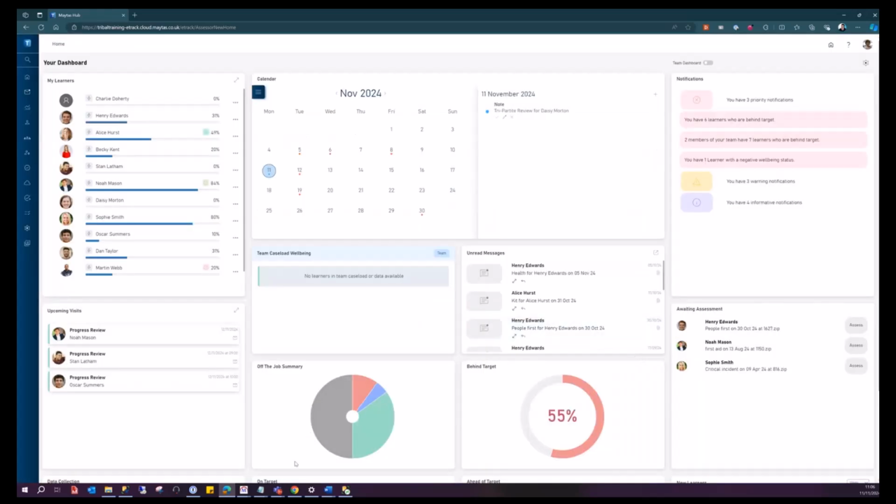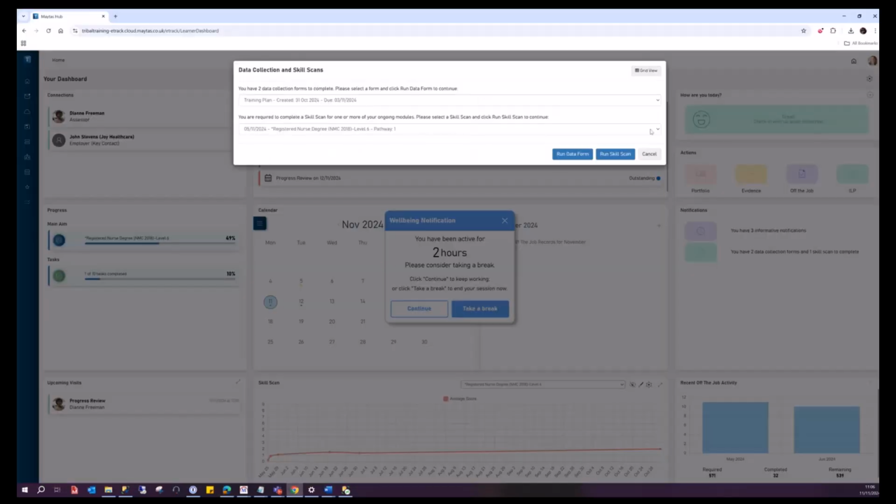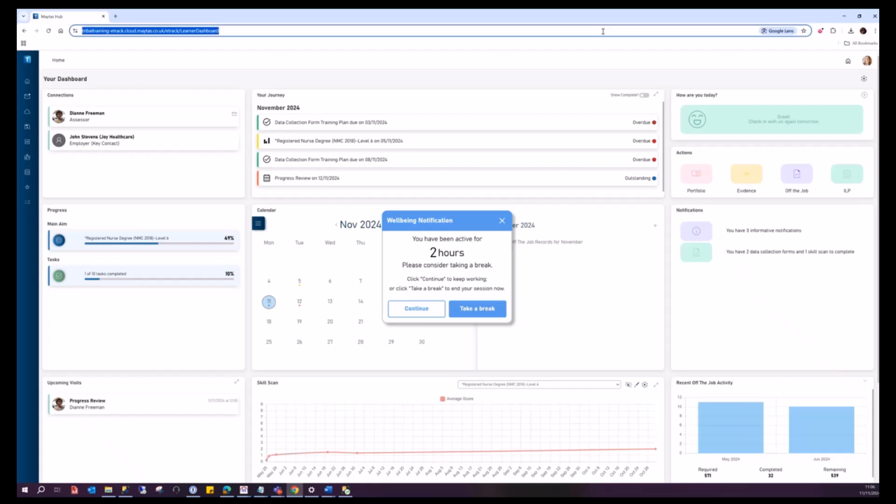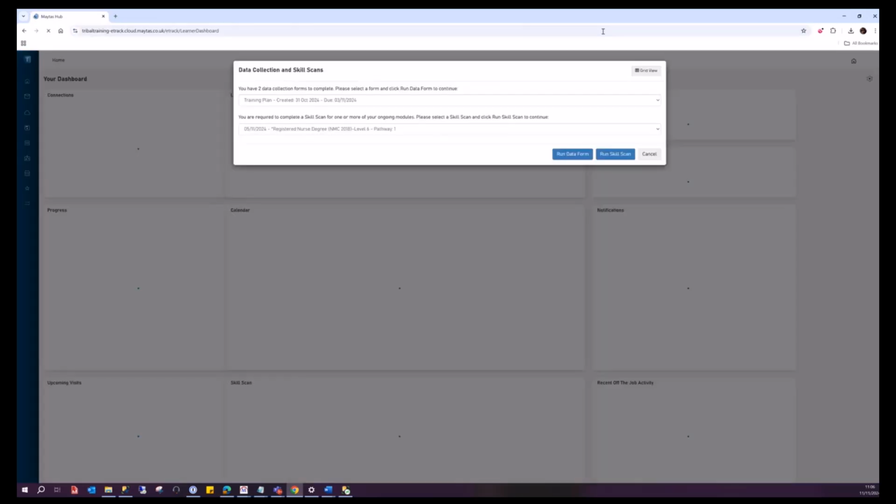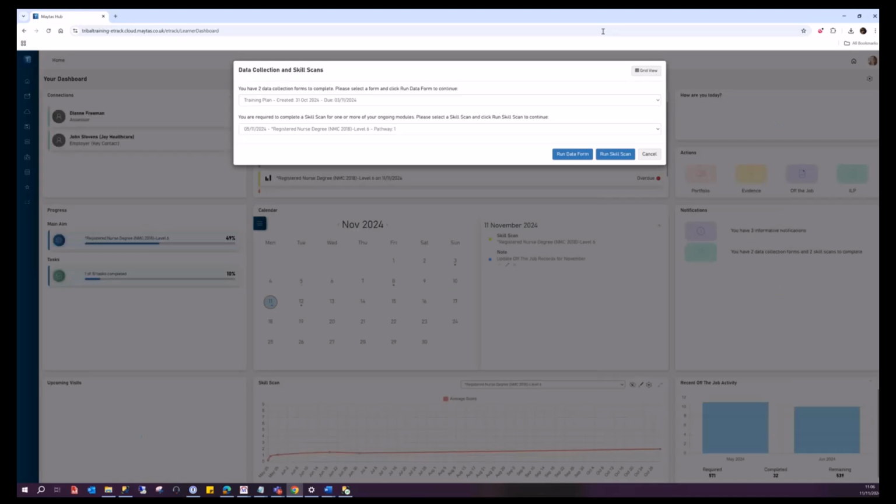So that's me logged in as assessor now. I quickly wanted to jump in, logged in as a learner, to show you the learner view. Okay, so I'm just going to refresh this page now. So this is me now logged in as a learner, as Alice Hurst, one of the learners in my caseload as a staff member. I mentioned previously that this learner has two outstanding actions. One of them is from the training plan, a data collection form, and the other one is a skill scan.